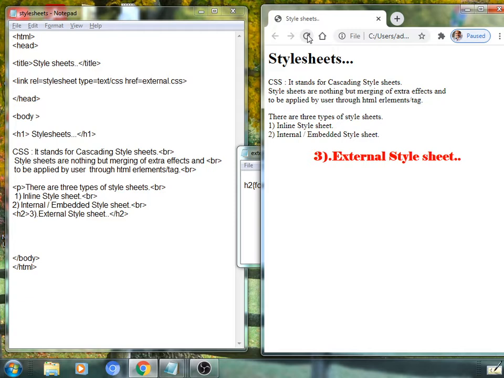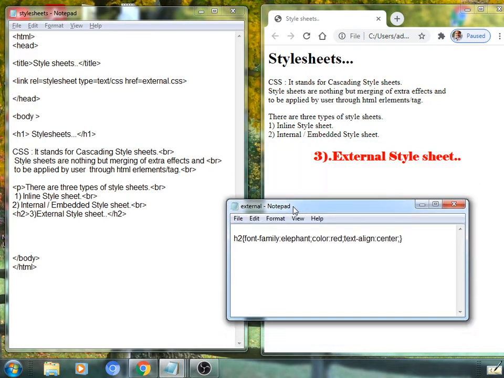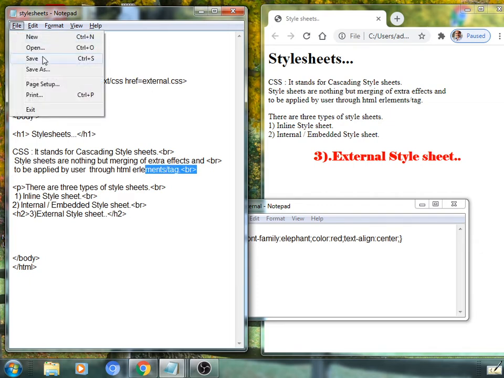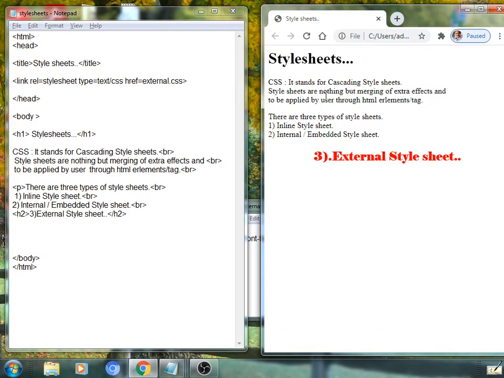External style sheet means a selector is prepared within a file called external.css. It is applied in something.html by using a link tag within the head section, and such a selector is applied again in the body section. Its effect is observed in the browser's window like this.